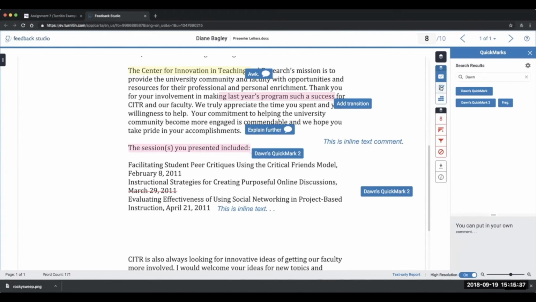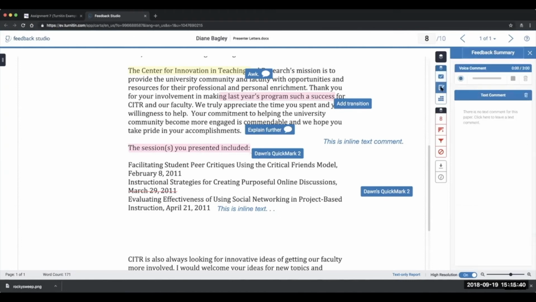Back over in the toolbar, the next button you have is feedback summary. This is a place where you can put a feedback summary for the entire paper. The voice comment does not appear to be working unless you have a full account with Turnitin outside of D2L, which we don't provide. So you are limited to the text boxes here, but you could type in feedback for the entire paper here.